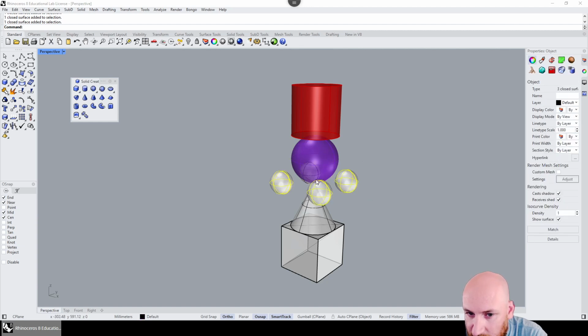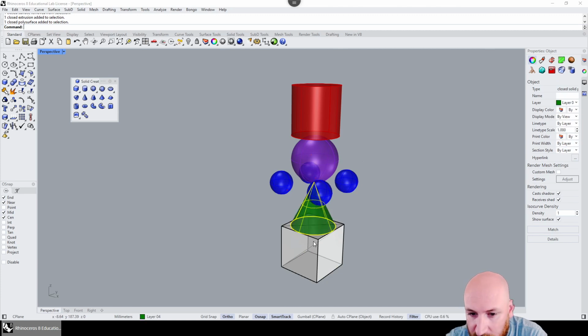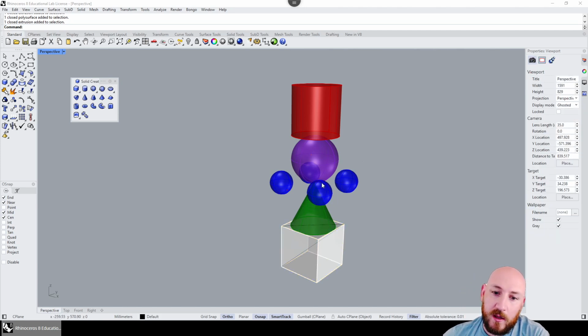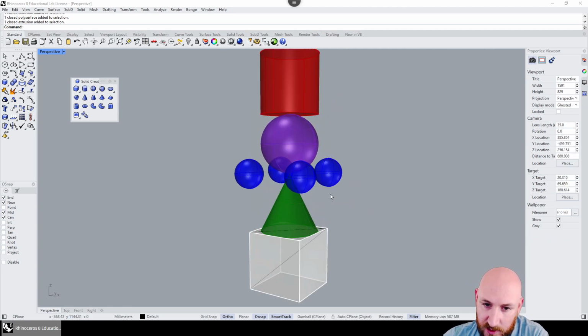And then I can change these spheres. See, that way I selected through the purple sphere, and then I just deselected the purple sphere by holding Control. So make these ones blue. And then the cone green. And okay, so there's our geometry.